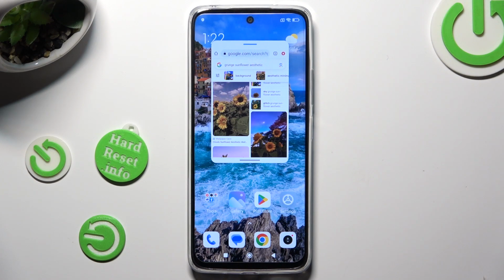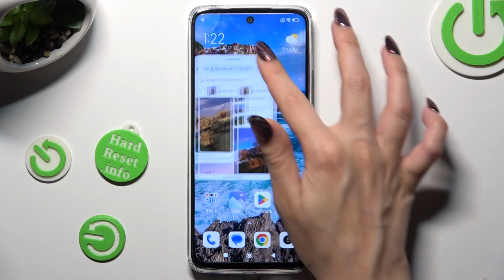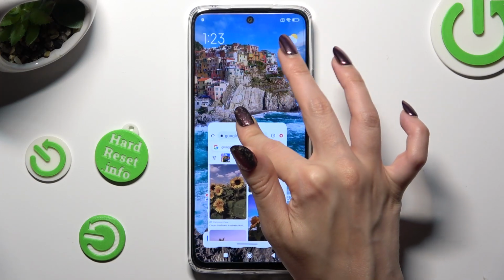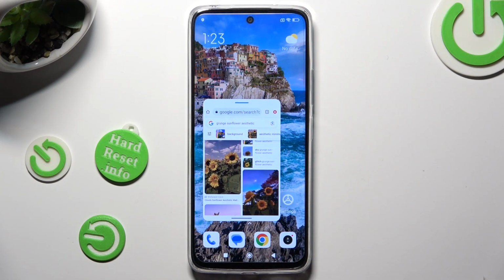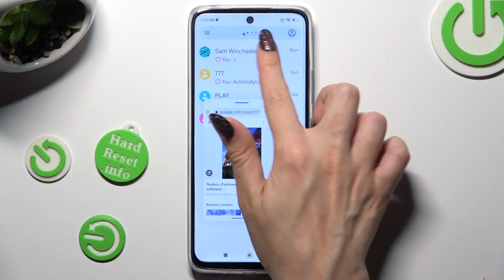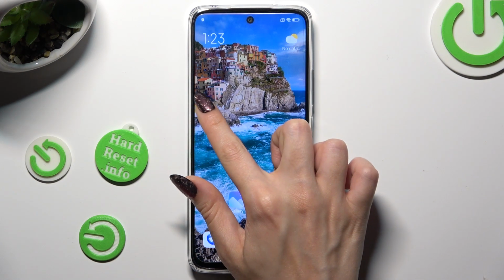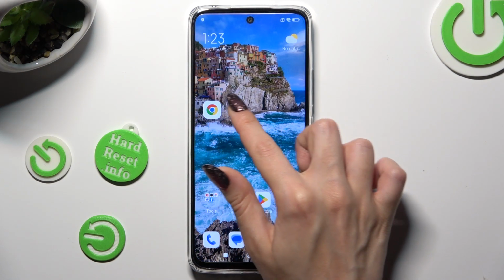If you wish to move it around, hold this line at the top and drag it. Then place it wherever you wish to. In order to use it, overlay the other app, tap on the other one and use both. You can make it tiny again by tapping on Home button and dragging the bubble.